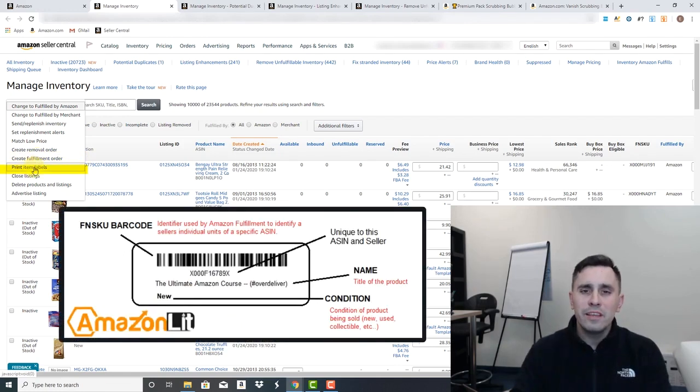Print item labels is the FN SKU I showed you in that first part of manage inventory. This is the SKU that you're gonna put on any Amazon fulfilled product, FBA product that you're sending to Amazon. You're going to cover the barcode with that. And what that's going to do is allow Amazon and you to track your product as it goes through Amazon's fulfillment network.